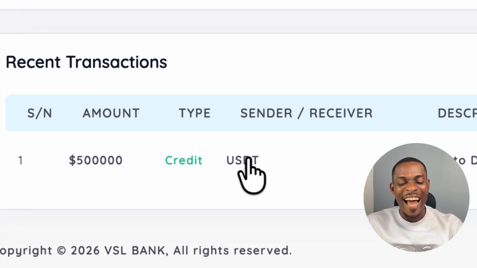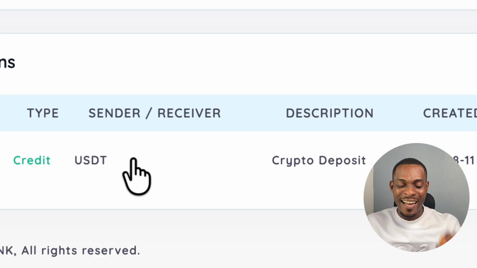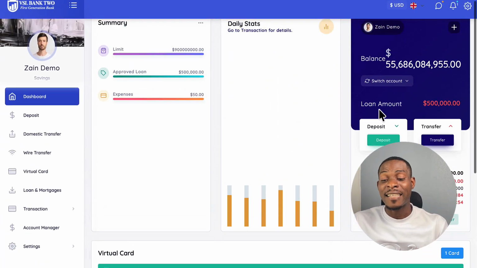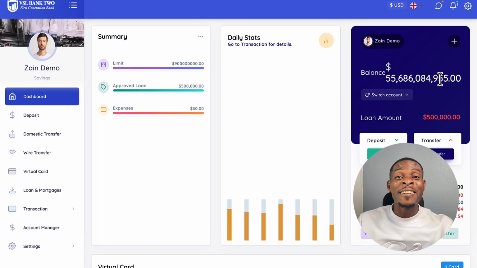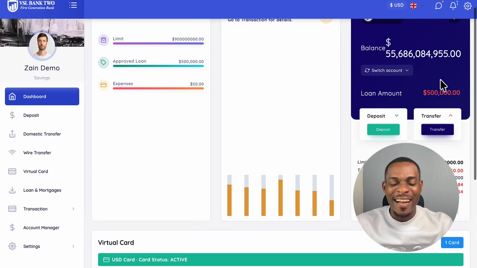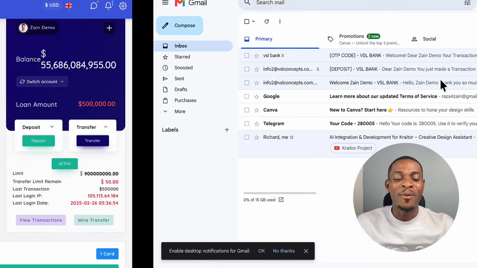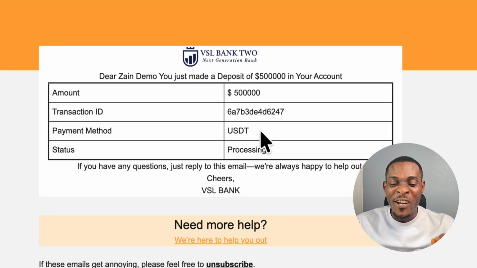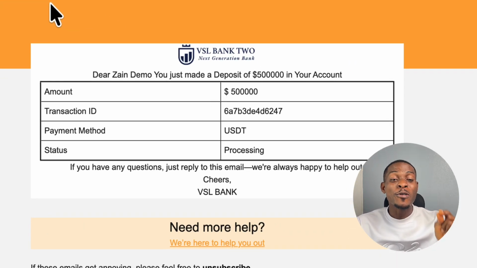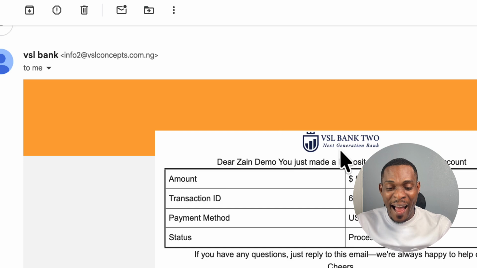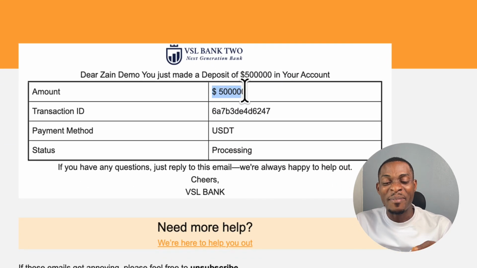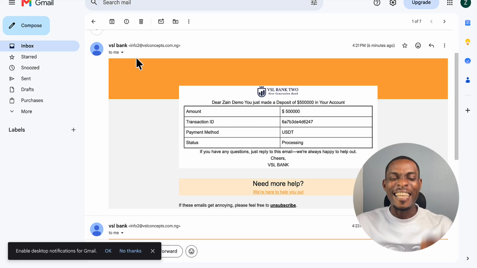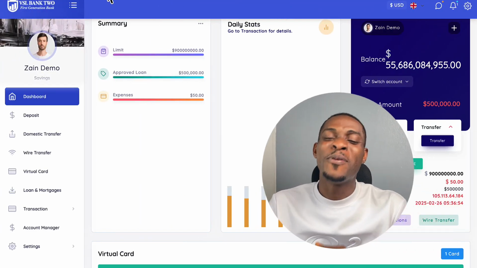Now, if we go down here, you are going to see that a credit has been made into this account. The credit is completed. How much? $500,000. And it has been added to the amount that we have right here on this account. Is this not mind-blowing? And as you can see in this mail that just came in 6 minutes ago, an email was also received from V.S.L Bank that $500,000 have been deposited into the account. This is really mind-blowing.